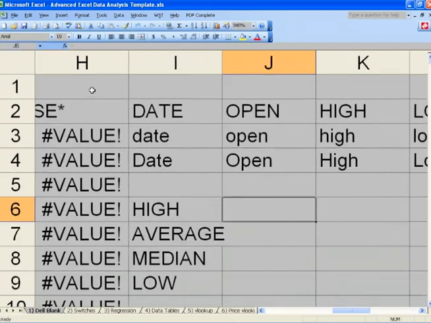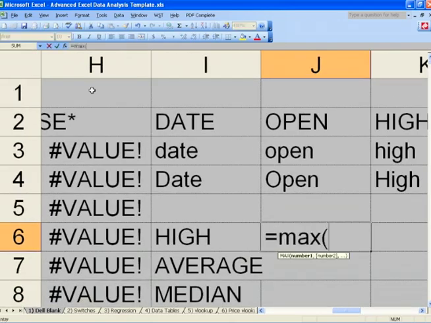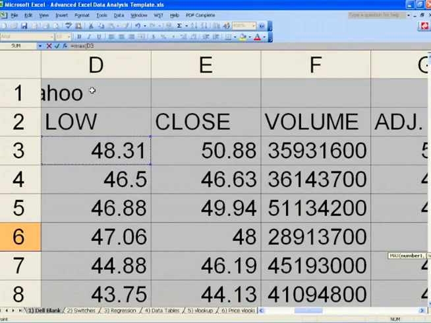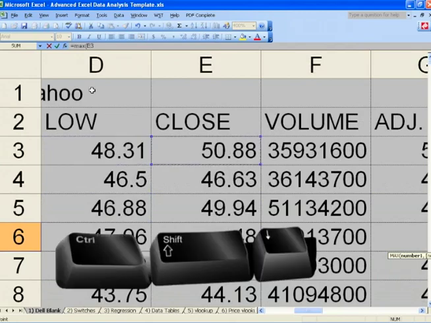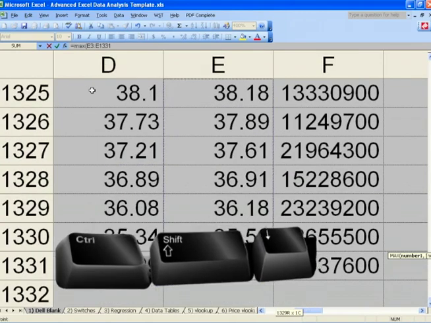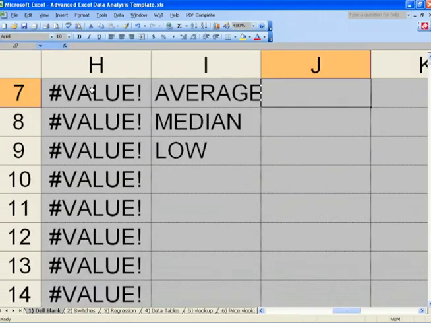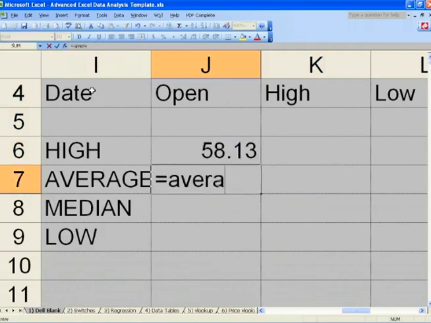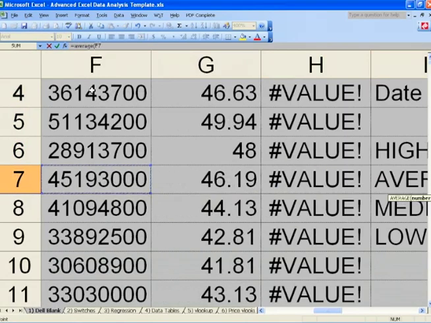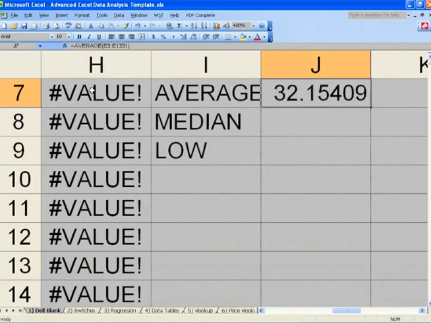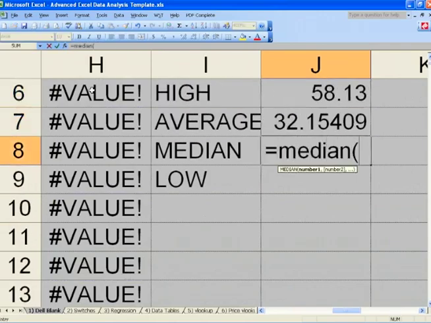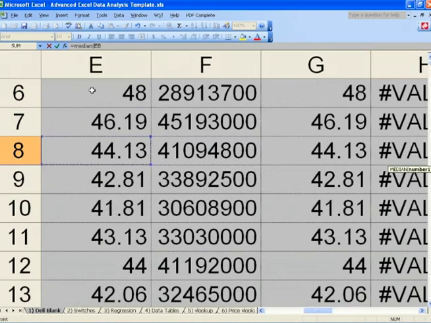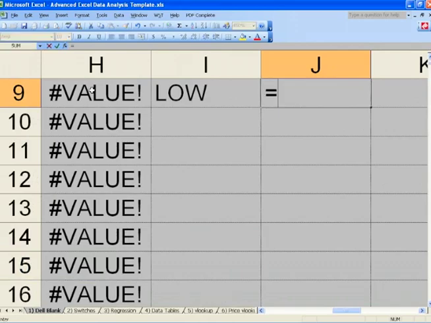That's the max function. It's not the high function. It's max, open paren. And I'm just going to go to cell E3, Control-Shift down arrow to select E3 through E1331, hit Enter. And there you go, you got your max function there. And if you want, you can retype the whole thing and say equals average and do the whole thing again. There are shorter ways to do this, which I've gone through in my other courses. But that's fine. Median, and then low is min.